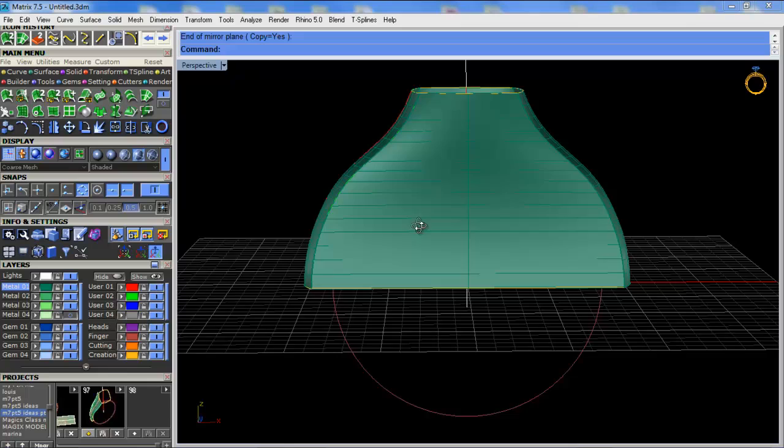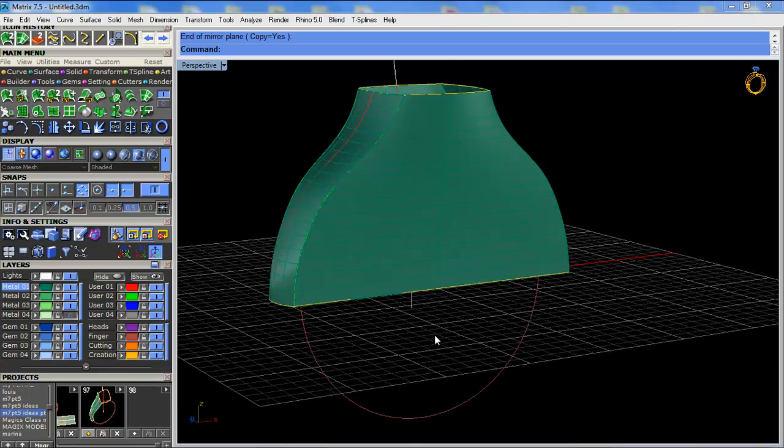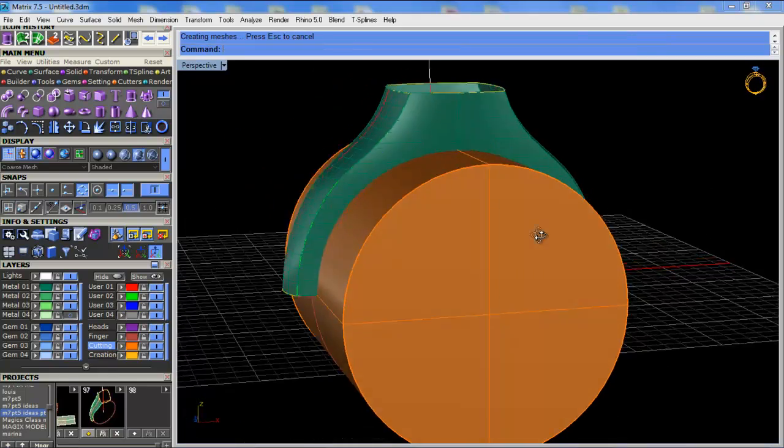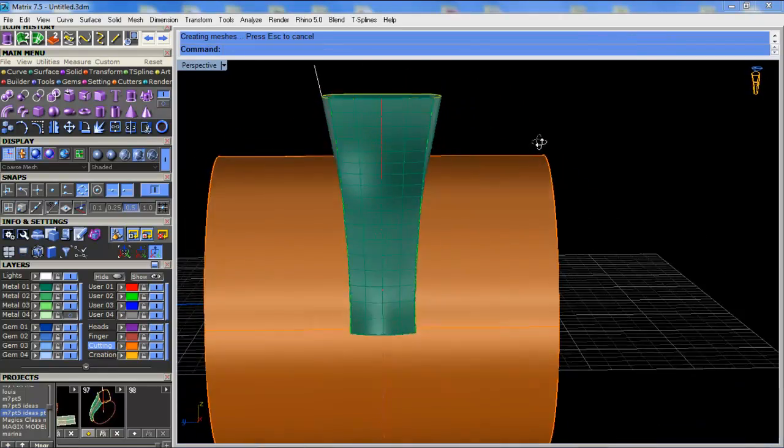Okay, it might be hard to see what your ring shape is going to look like here. So usually I choose to take my finger rail and extrude that, which I will use later on as a cutter, but for now I'm just going to use it so I can visualize this ring a bit easier.